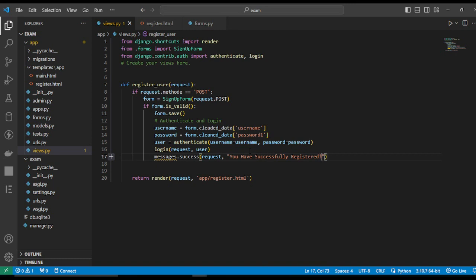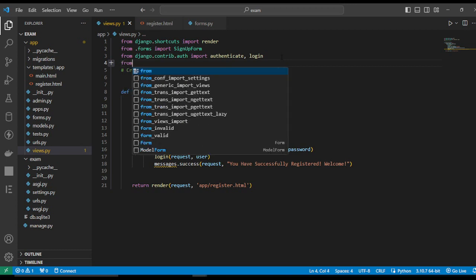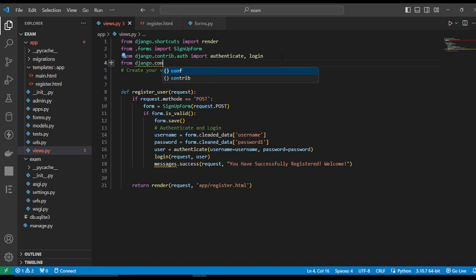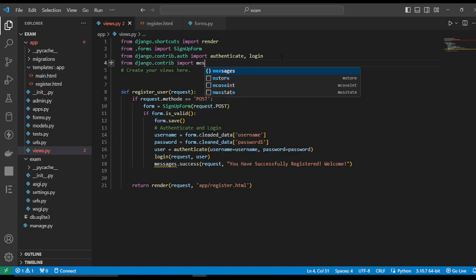Okay, that's it. It's inside, and we can add this welcome message. Welcome. So we have got this little message. We should import this message. We can write down from Django, we've got this django.contrib, we can import this messages. Okay.